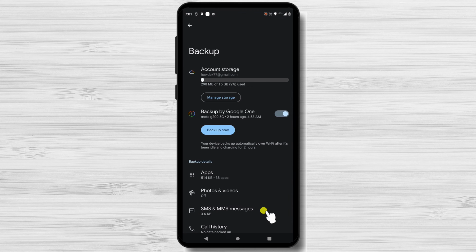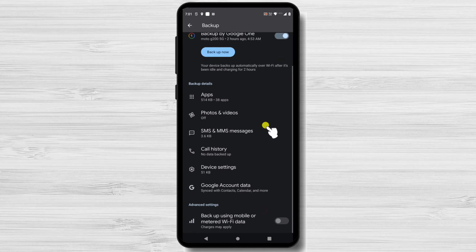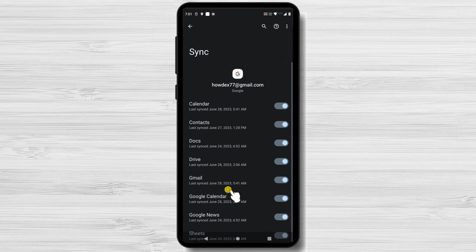Before we can start backing up our data, we need to ensure that all data is set to be backed up on our Android device. On the Backup Details, look at All Info. I see that my photos and videos are not backed up, so if I would do a hard reset, I will lose for sure that data.